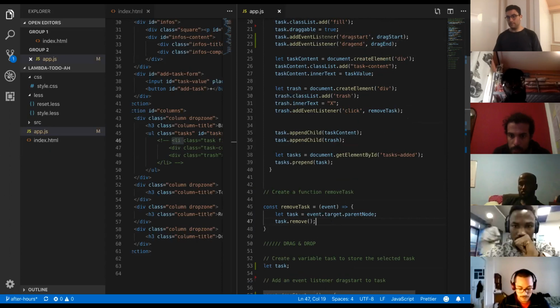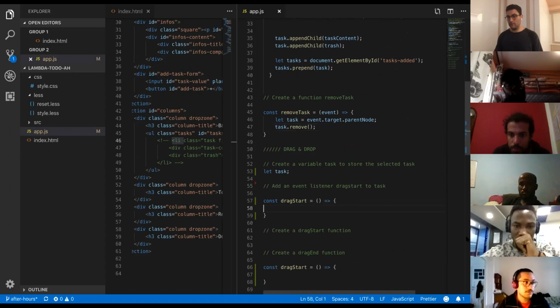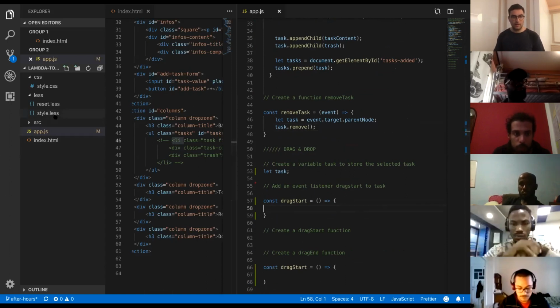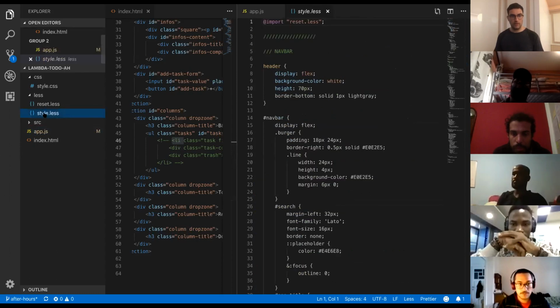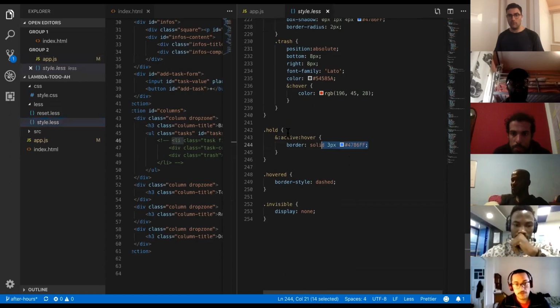Okay. Now that we have this, we can actually do something with it. So the first thing: I created a class to make a kind of effect on it. You can look at it if you want. It's called hold and hovered on active.